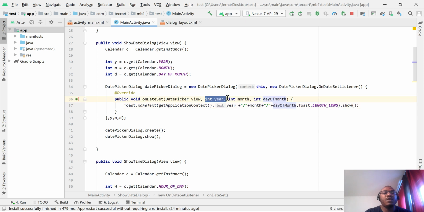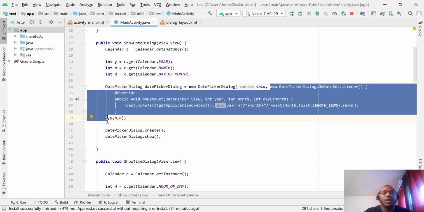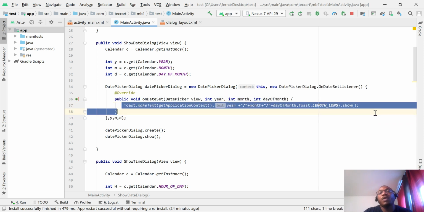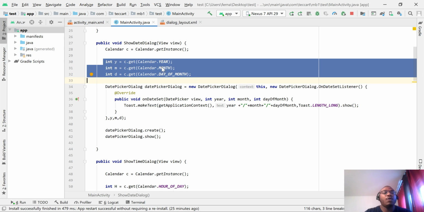So you see that I received the year, the month, and the day of the month from the calendar that's displayed in the dialog. But when I construct this object, I have to pass again the context. I have to implement this interface up to here, overriding the right method and coding my reaction to the event. And I can also pass the actual year, the actual month, and the actual day of the month, which are the information that I gathered right here.